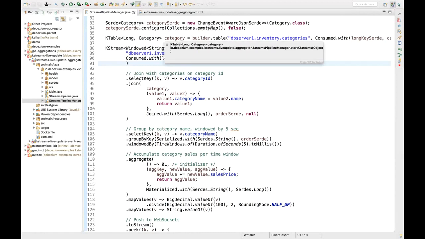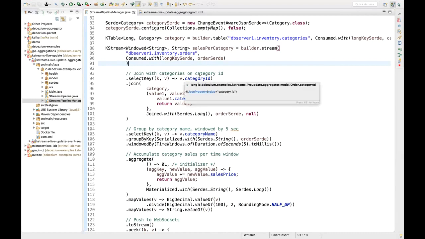So I'm essentially getting a KTable of the categories topic. This is just the current state of the categories topic. I have a KStream of the orders topic, and this stream will produce new events or new elements, let's say, whenever something is written to this orders topic. And now I would like to join them, so I can use this join method from the Kafka Streams API.